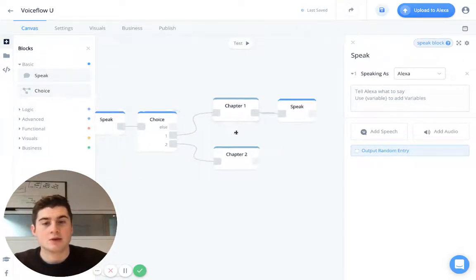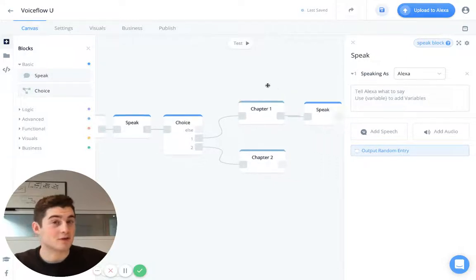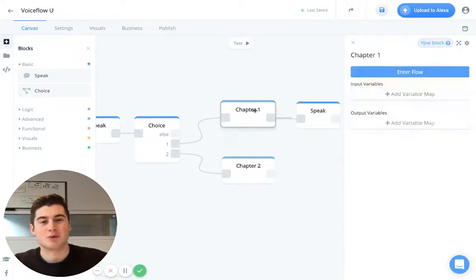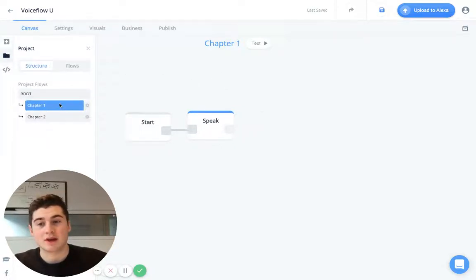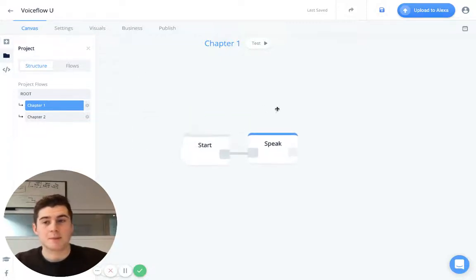Now, you can also have flows within flows within flows. So for example, within Chapter 1, if there was Part 1, Part 2, Part 3, you could do another layer deep, and it would be organized on this project menu structure, and you'd be able to sort of check it out and see it. Okay, great.